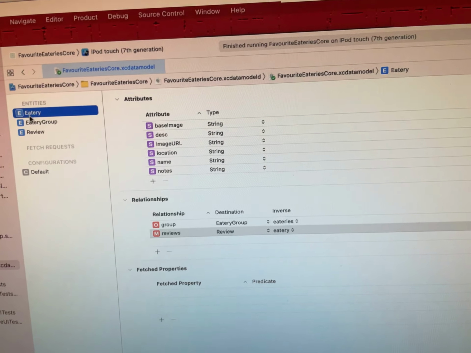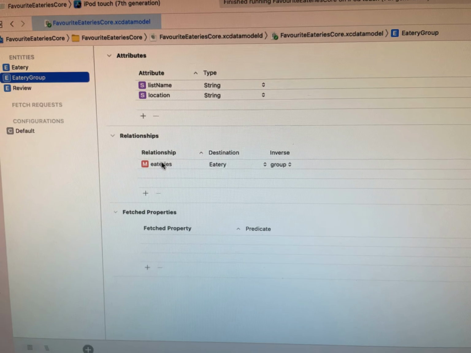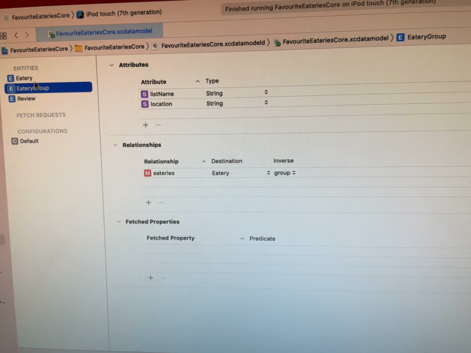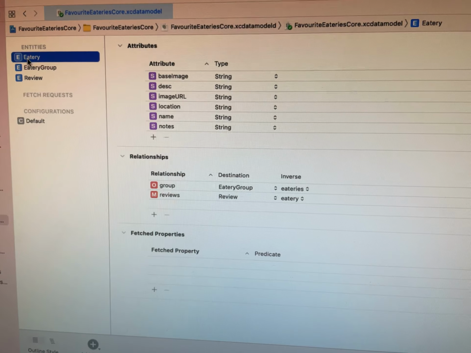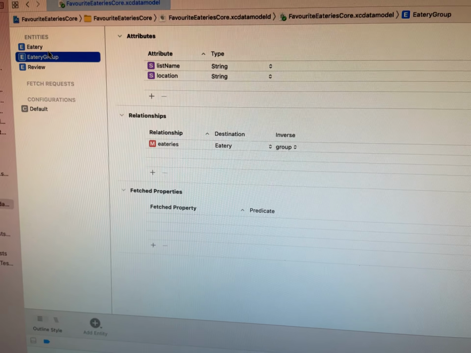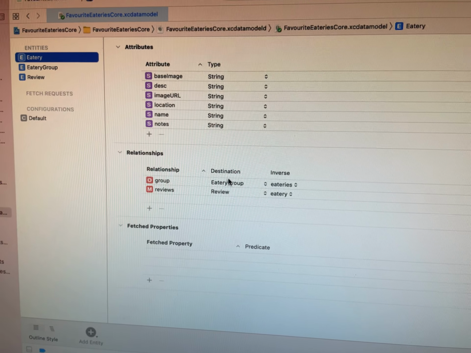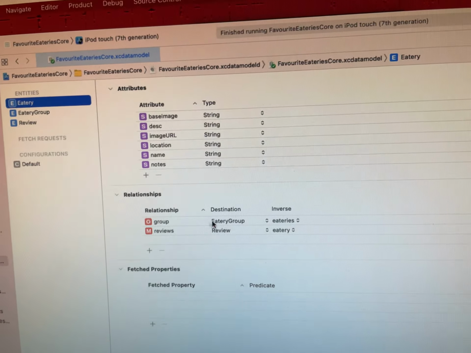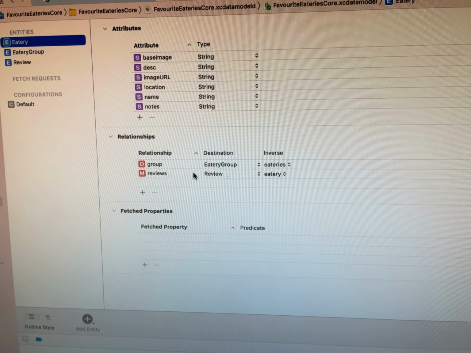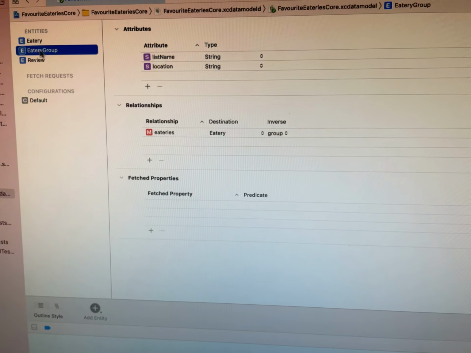My Core Data app has 3 entities: an eatery group at the top, with a single inverse relationship between the eatery and the group. And then the eateries have, and that's a one-to-many relationship. And then we have the inverse of that, which is the many-to-one. And that's the destination is the eatery group with the eateries, and the reviews are the same. They've just got that same relationship with a few attributes.